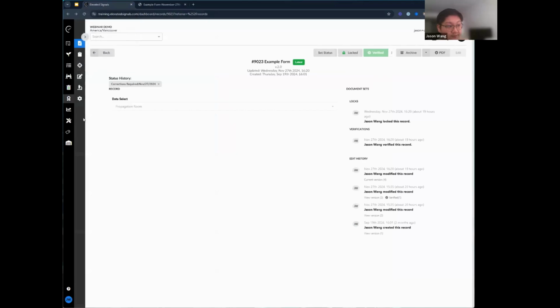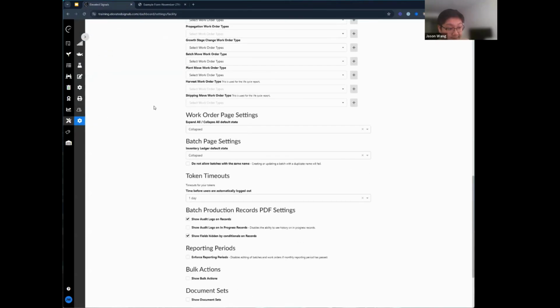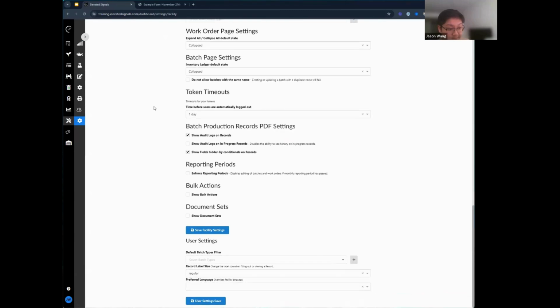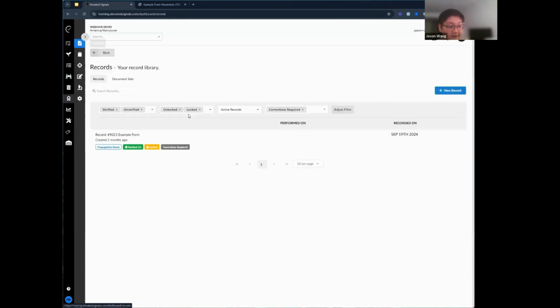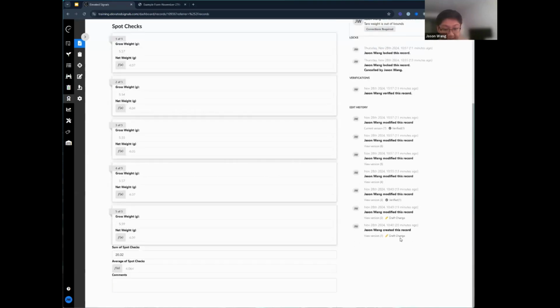And then there's also an option in your facility settings, at the bottom, I believe, under batch production record PDF settings, there is a show audit logs on in progress records. So even though we don't display it normally, if you do select this, you can see that these ones now have this draft change audit log.